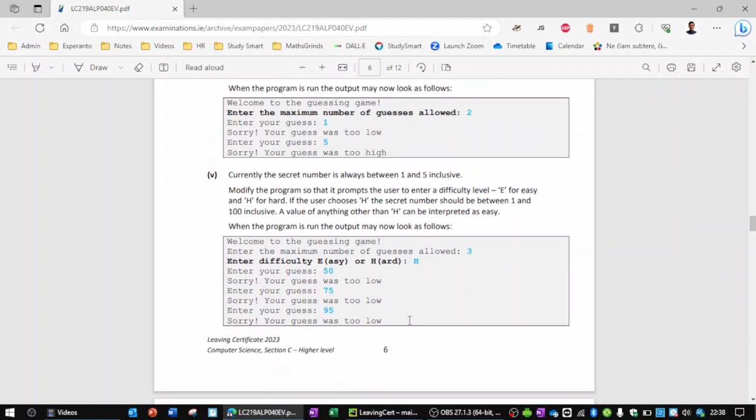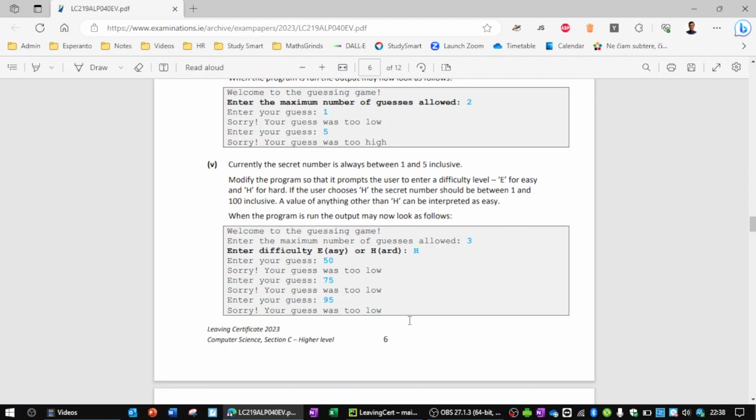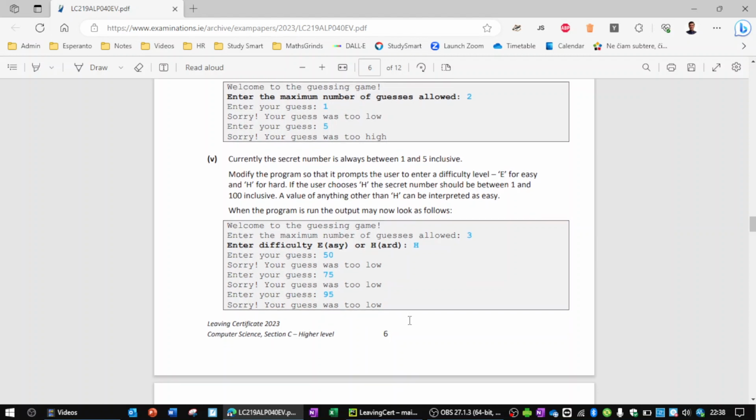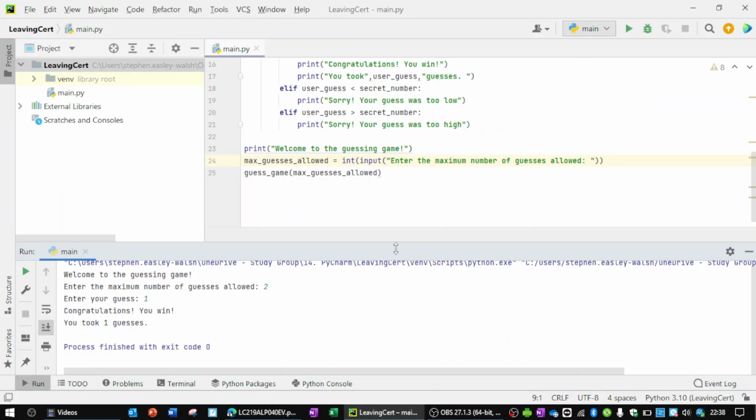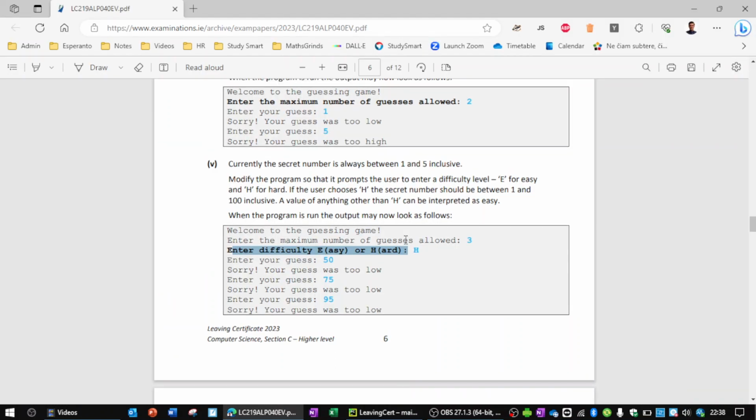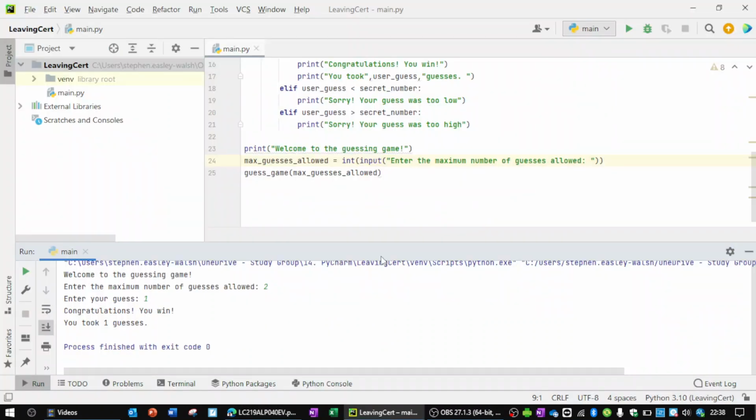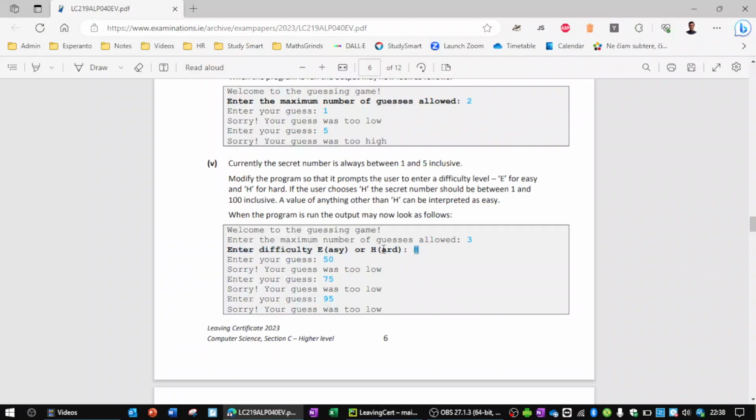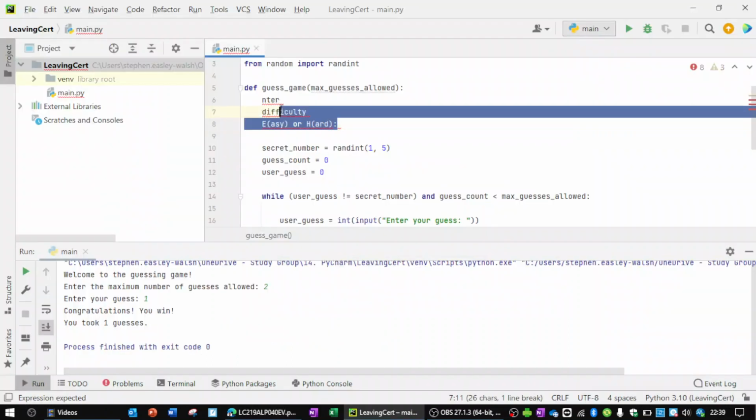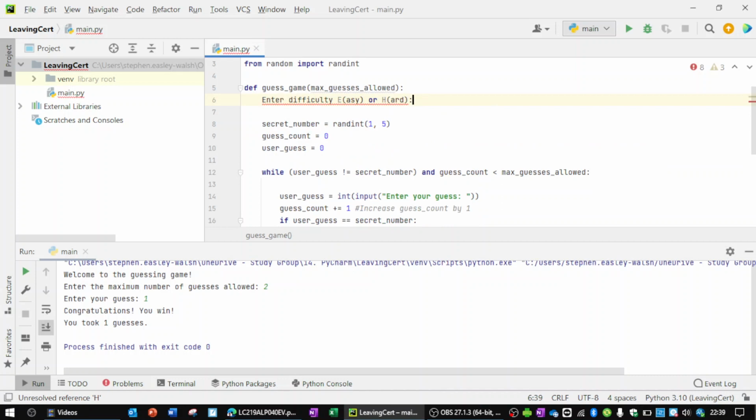Currently, the secret number is always between 1 and 5. Modify the program so it prompts the user to enter a difficulty level, easy or hard. If the user chooses hard, the number should be between 1 and 100. A value of anything other than hard can be interpreted as easy. Okay, so we'll have to enter the difficulty now. But that has to happen within the function here. Yeah. Okay. Right. Okay.